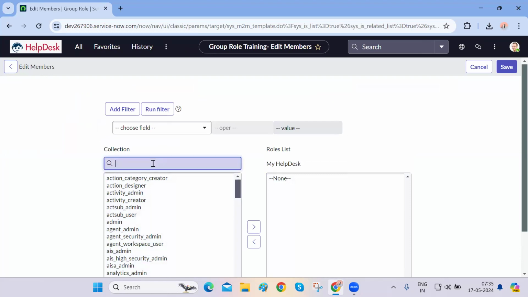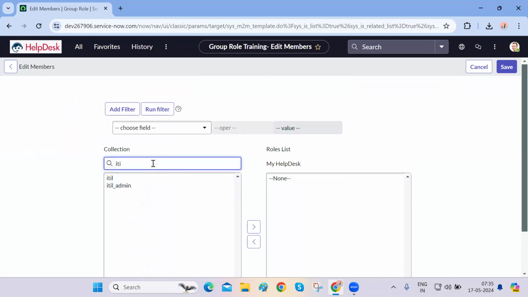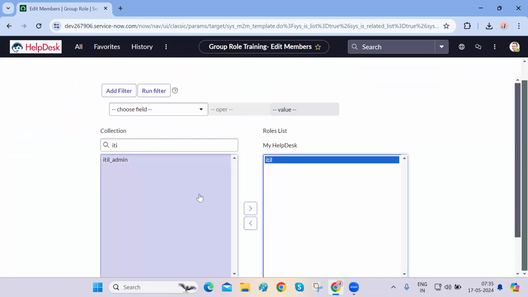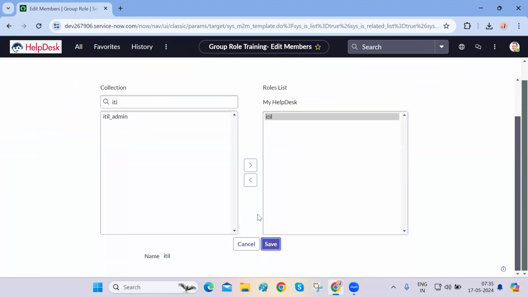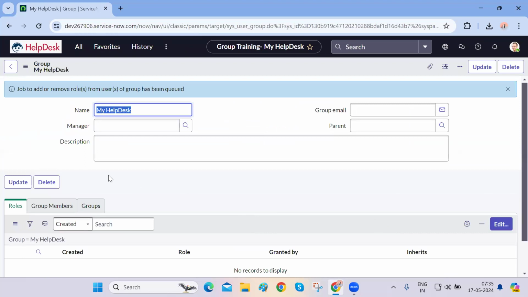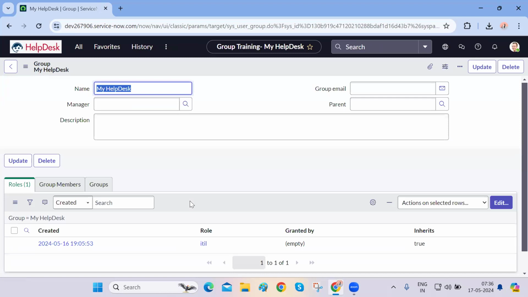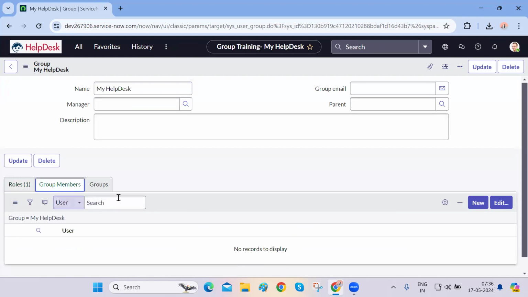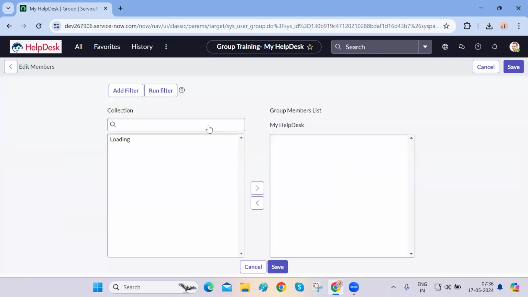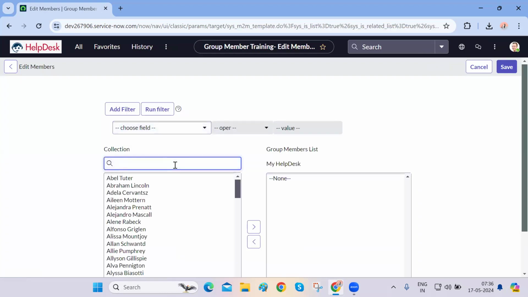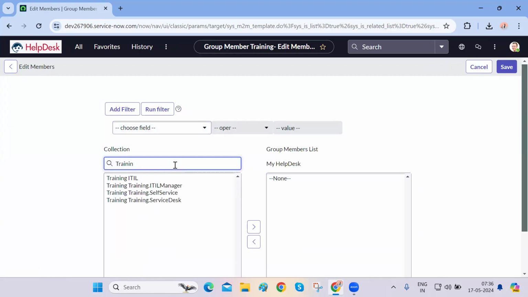So let's say I'm now adding ITIL for this help desk. Okay, they have been queued. They will be added after a short while. Yeah, so one role, ITIL, is added over here, and these are the group members. You can bring them or you can create new group members. Let's try to find all of the group members we created.